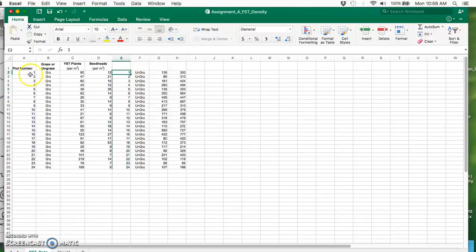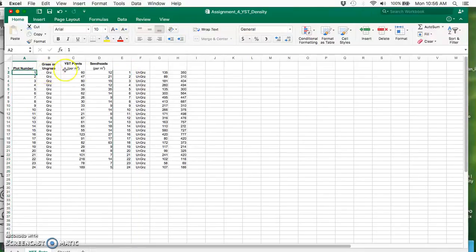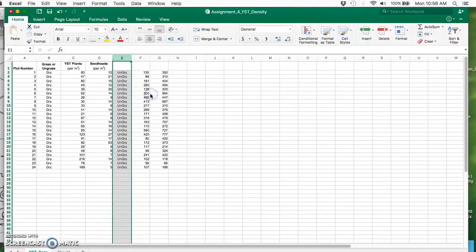Notice the plot number here is the same. This was before and after, right? So this was ungrazed before they introduced grazing. So this is the after information. So these are the same plots. And that information is available in the PDF with all the slides that you did.